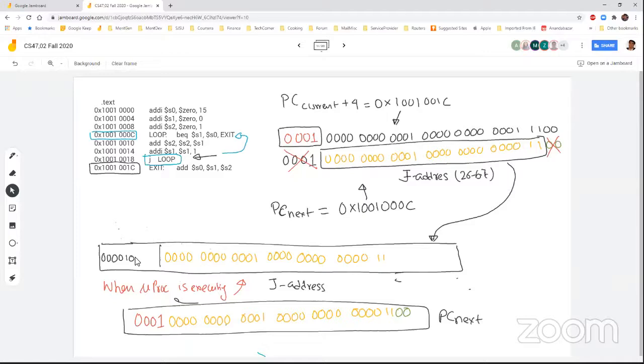Question? Professor, what is the need for taking out the least significant bits and then re-adding them? Is this how the hardware works, or is there a special reason for it?